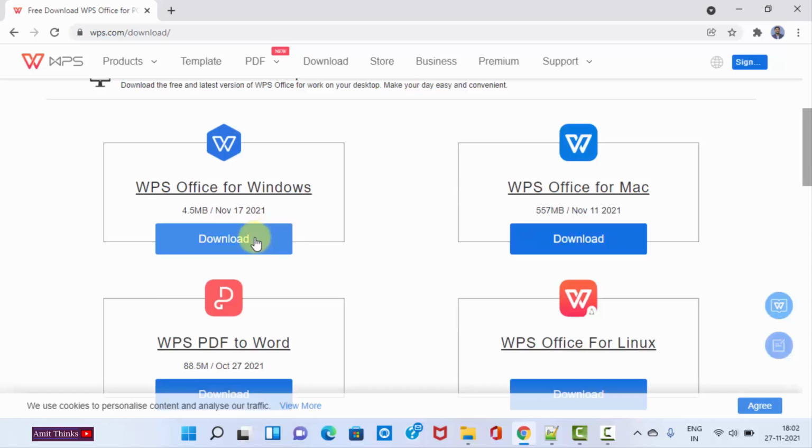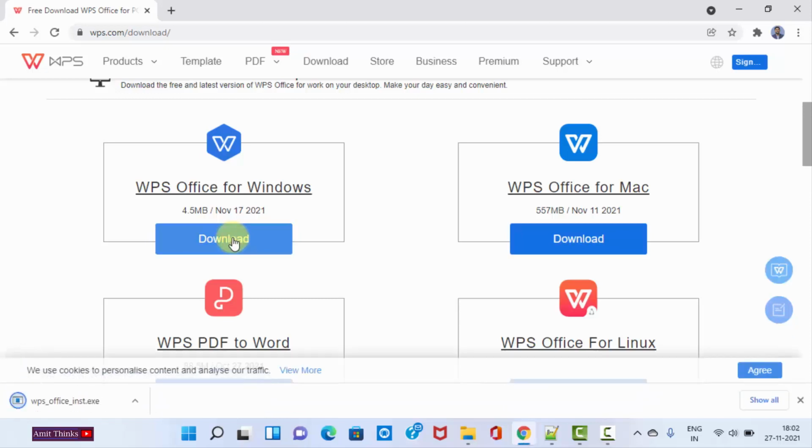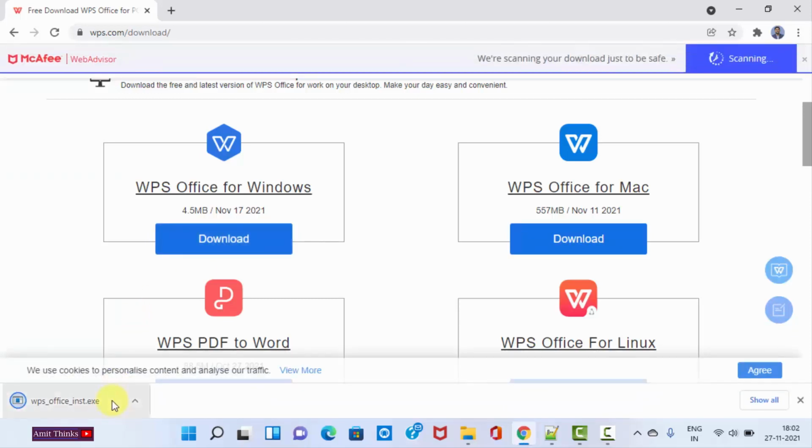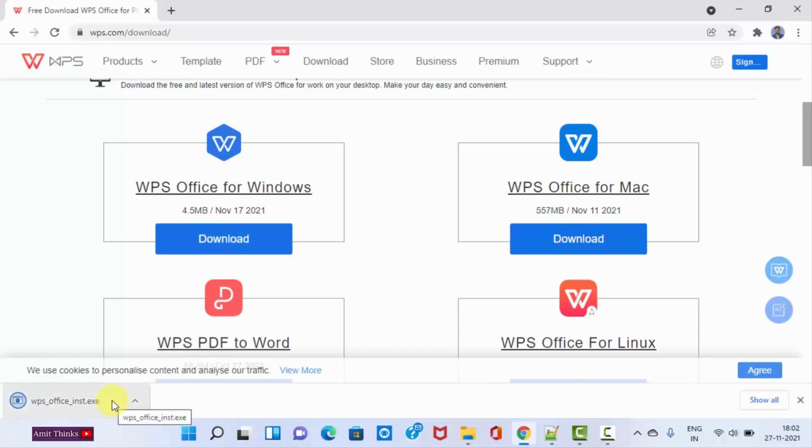WPS Office for Windows. It is also available for Mac, Linux. That means it is cross-platform. I'll click on here to download. Now the download started. It's only 4.5 MB. Now the download completed, guys.